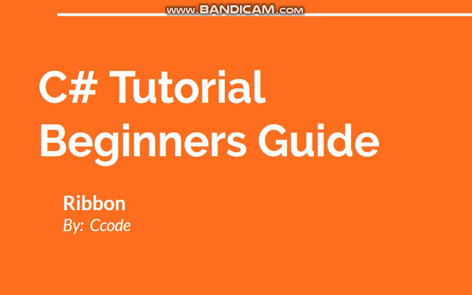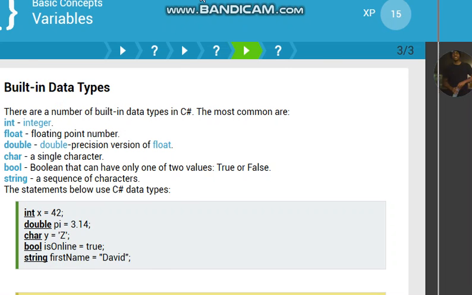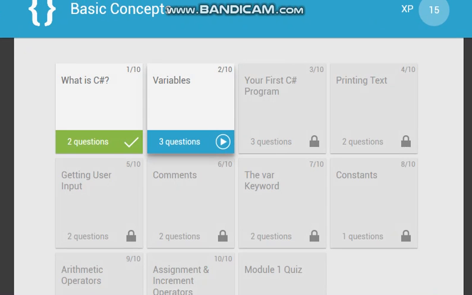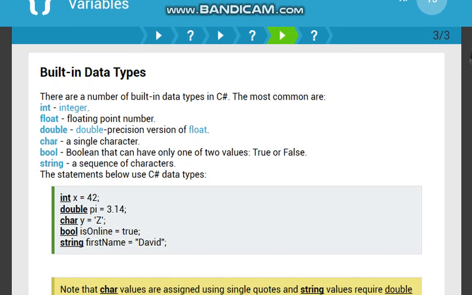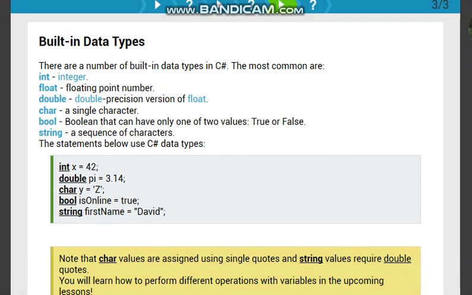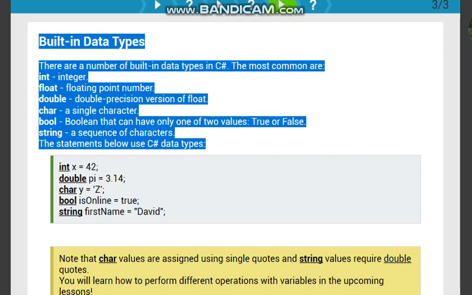Okay, so first we're going to go back to Sololearn and go back to basic concepts and click on variables. Okay, so we're on the third arrow. So it says built-in data types, and I'm going to go over all this with you. You should pause the video and read all of this right here.